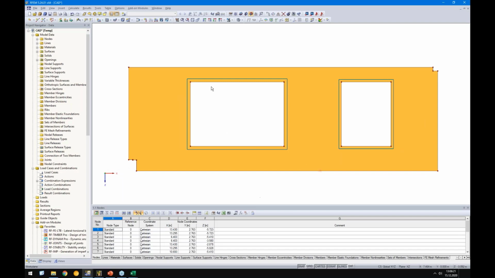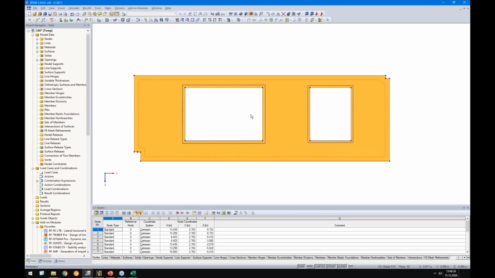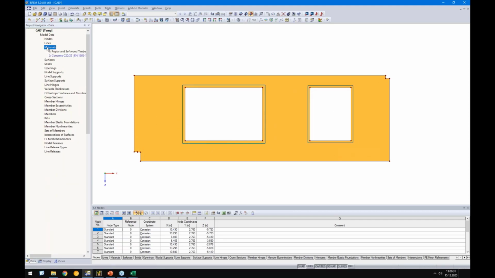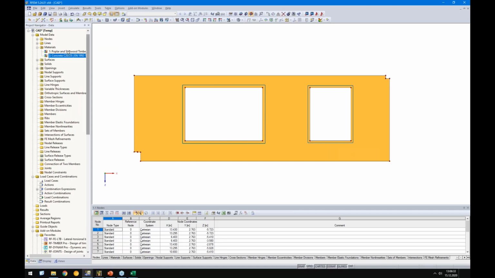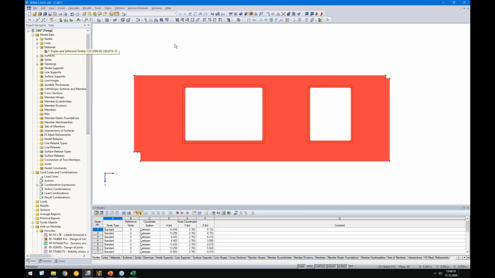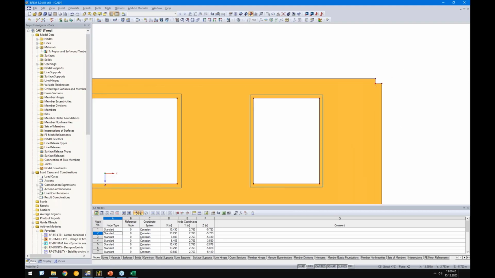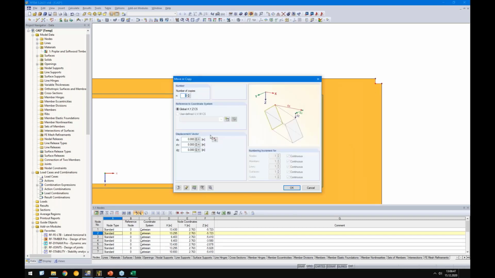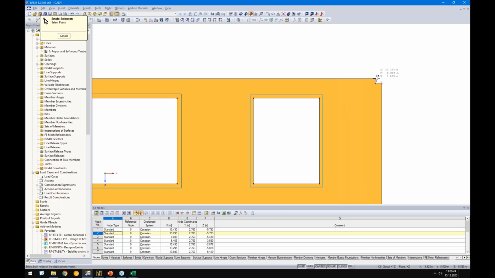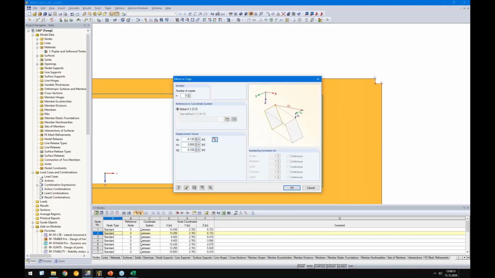All right, then let's see what we have here. So you see the wall was taken over from CADWork with the openings, and there is a material assigned. Okay, it's a softwood material, but it's not important for now. We will come to this later. We want to clean up the model a bit. So for example, I want to ignore this notch here on the upper right side. I will move this node to get a sharp corner.